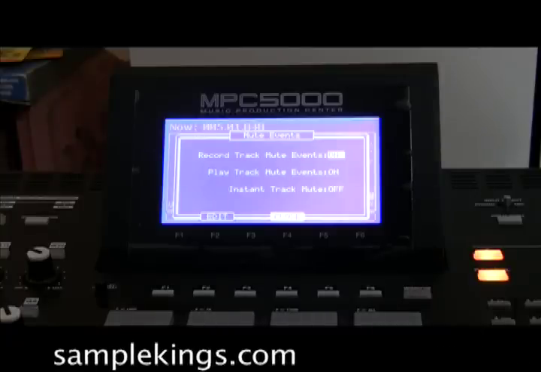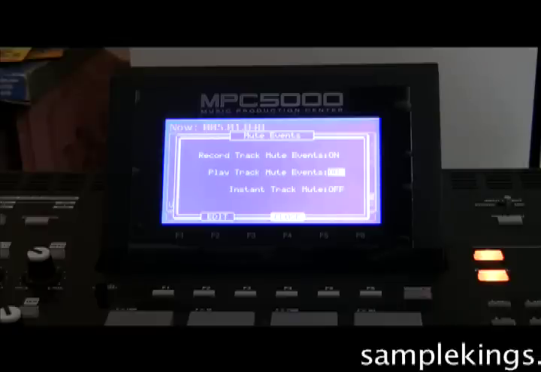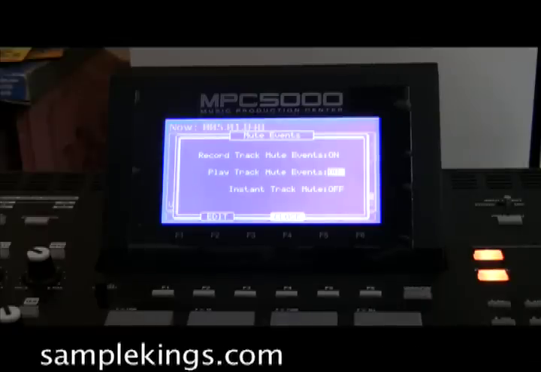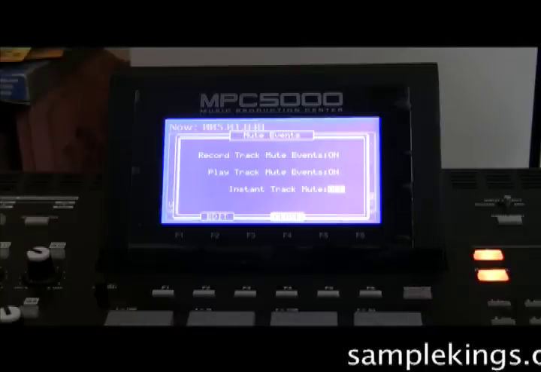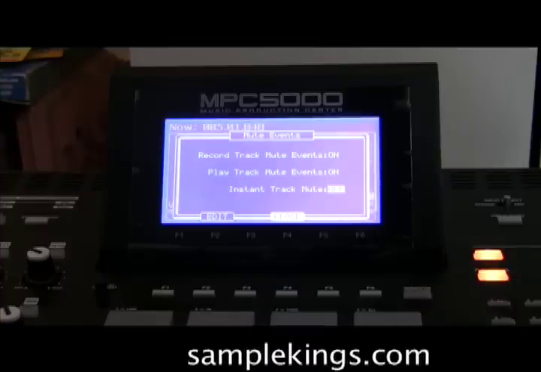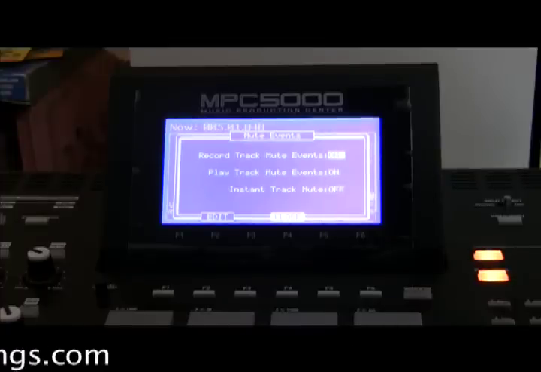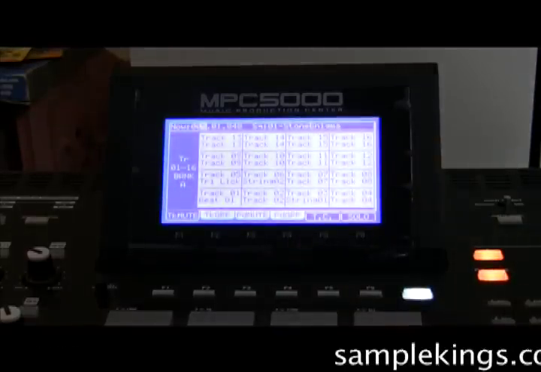We have record track mute events on. We have play track mute events. That means once we record them, we want to play them back. And we have instant track mute. This is a new feature compared to other MPCs. So in this case, I want to record it. So now, I'll press close, like a track mute.